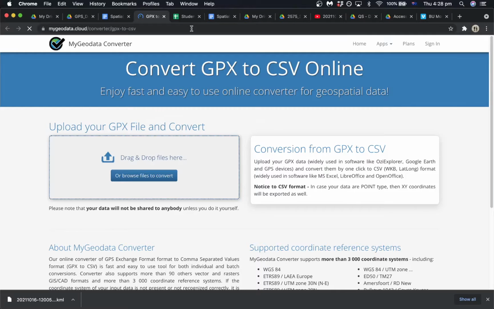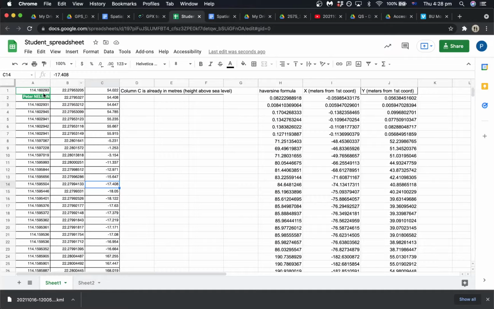So all you need to really end up with is the student spreadsheet with your information here. And then what that's going to do is, using these various formulas, it's converting your longitude, latitude data into meters, which is what we need for Blender. Okay, so we won't use the haversine formula. We're just going to use the X and Y formulas here. So we're going to make a new sheet. So on the bottom left-hand corner, I'm going to add sheet. And then I'll go back to sheet 1.